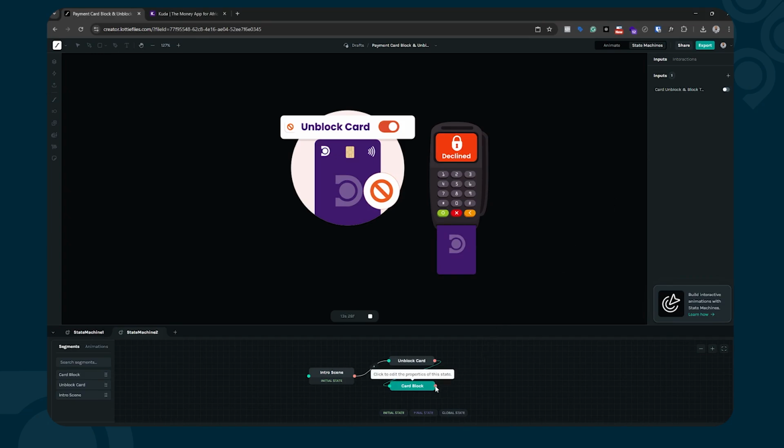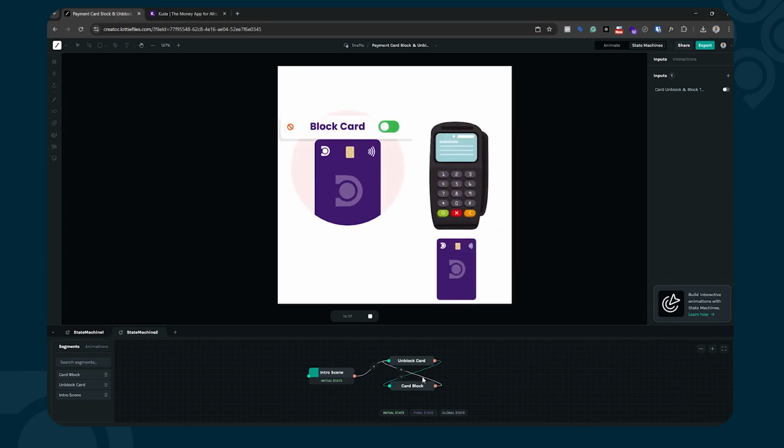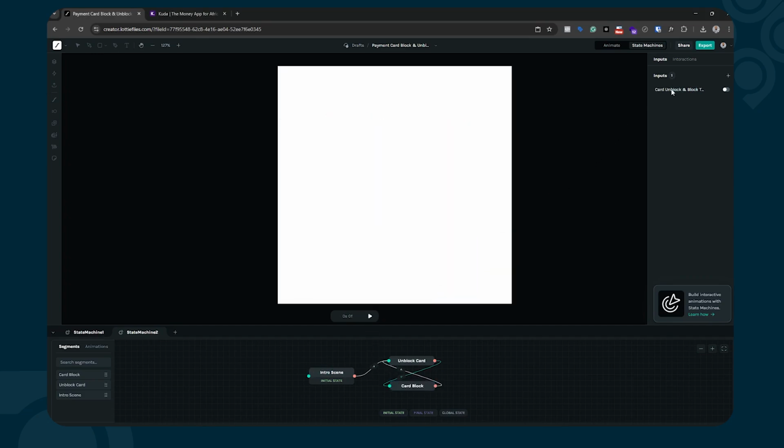The next thing I want to do is move from this state to the block state, then be able to move between these two states. I'm just going to add a transition from the card block segment, the state, to the card unblock segment. And I'm going to use this same input. I'm saying this input, card unblock and block, which is a boolean, when it is equals to true, let's move back to the unblock state.